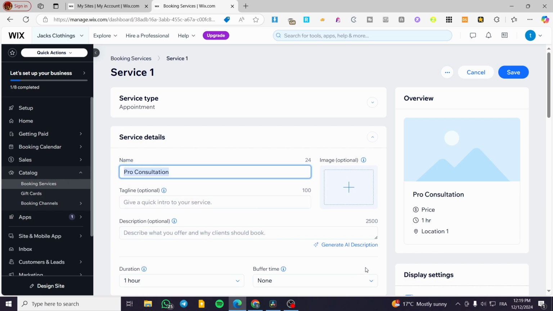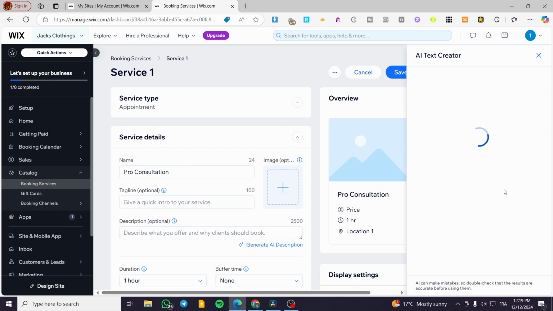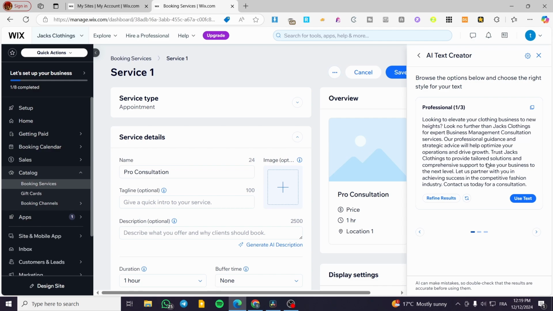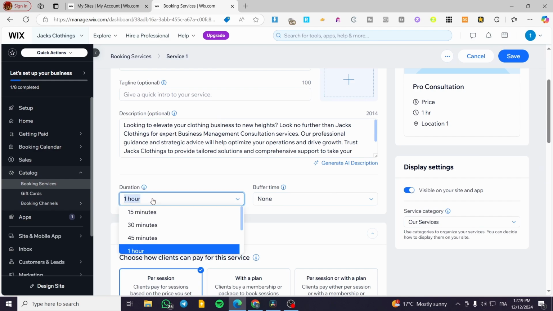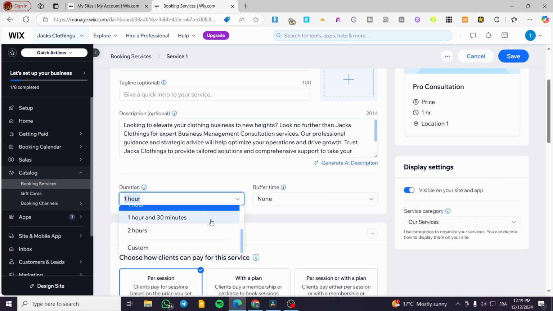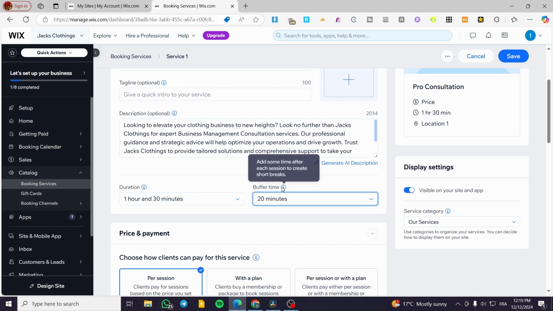You can go ahead and get the AI help for creating the description. For example, I'm going to create a text based on pro consultation. So I'm going to use it just like that. Now for the duration, you can customize it, for example, or get one of the presets. For example, you can have a buffer time, or the time that is going to notify you of some short breaks. For example, each 20 minutes, we are going to get a buffer time after a session, to create short breaks.